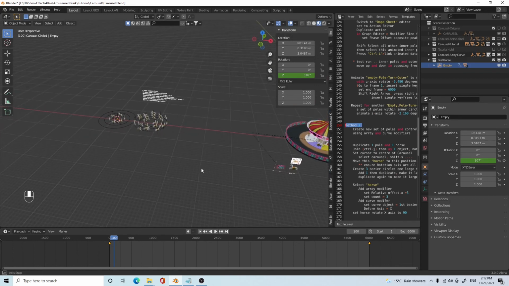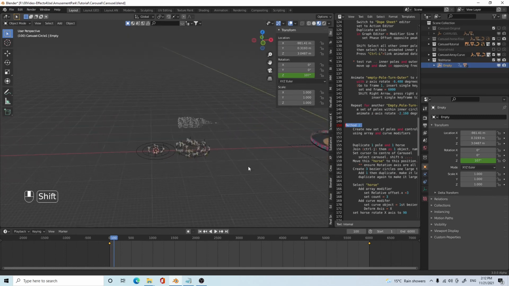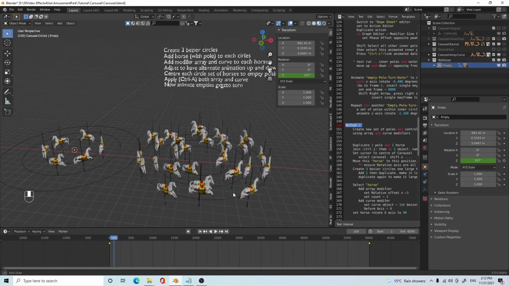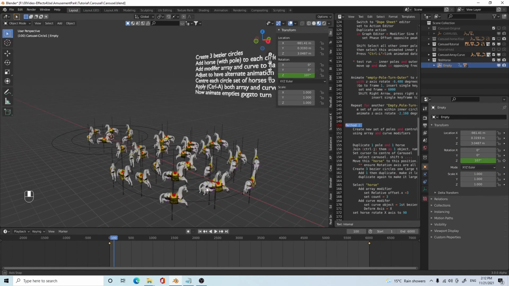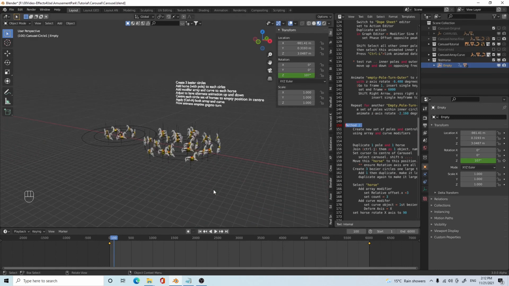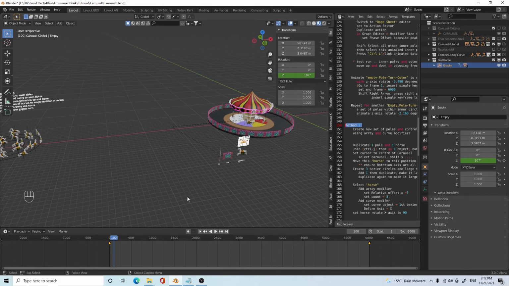So this is the second method of adding a horse animation, or you can add any other things other than horse, maybe a deer, a zebra, whatever. But it's the same way of doing it. So that is essentially how you animate a carousel.